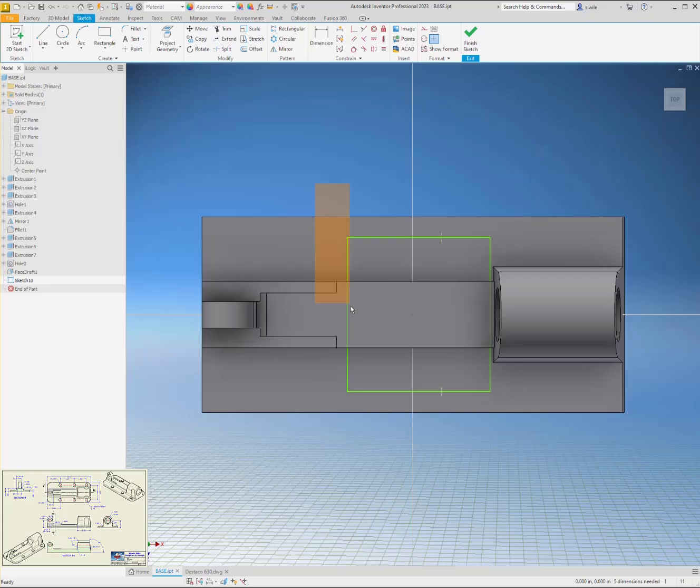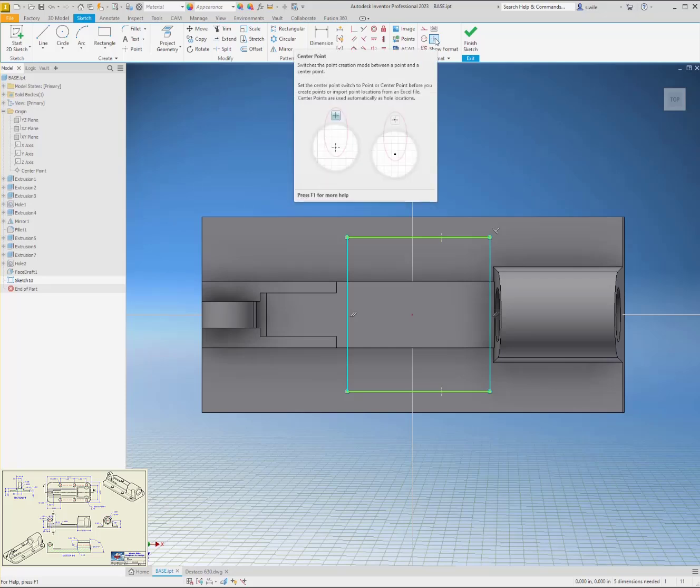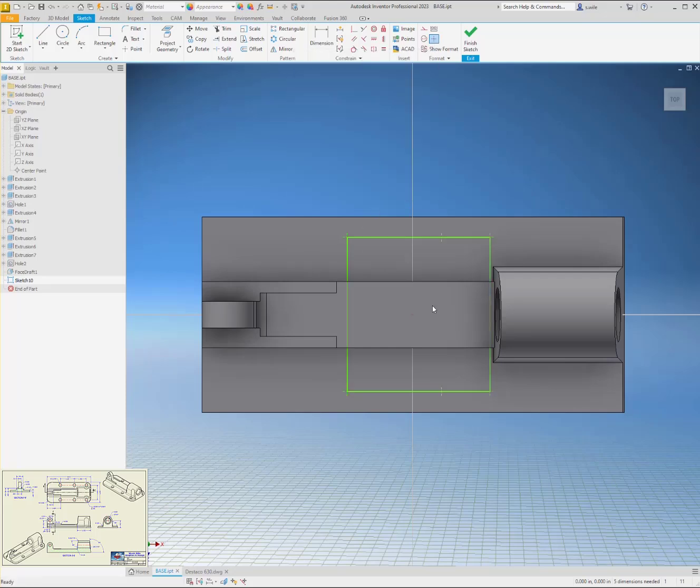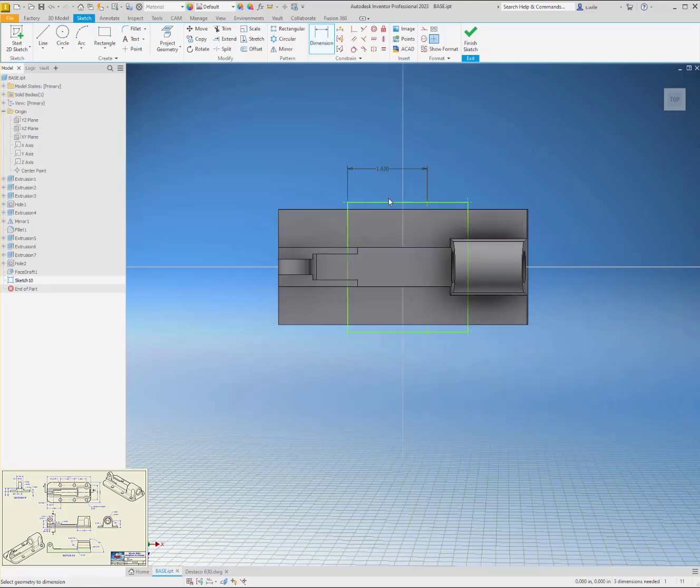All right. So when I have a series of holes, I usually use rectangles and such and turn on center points, and then the hole command will find these center points. So it makes it a little bit easier to lock a part down. This whole series of holes.